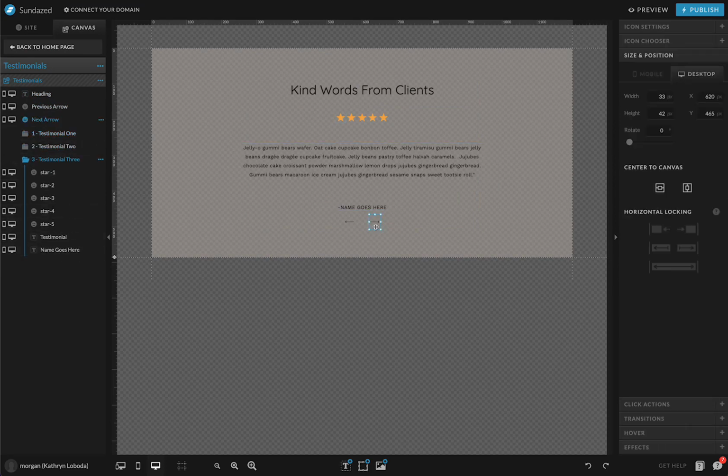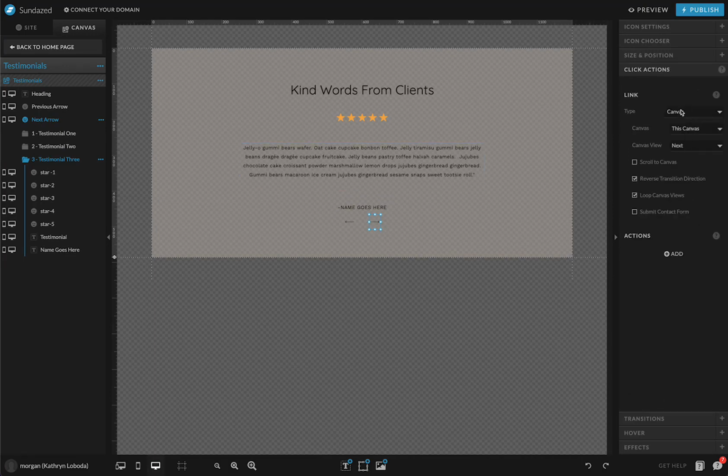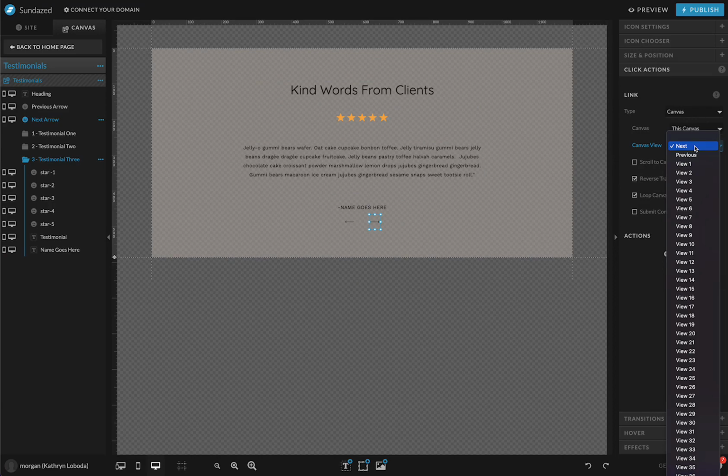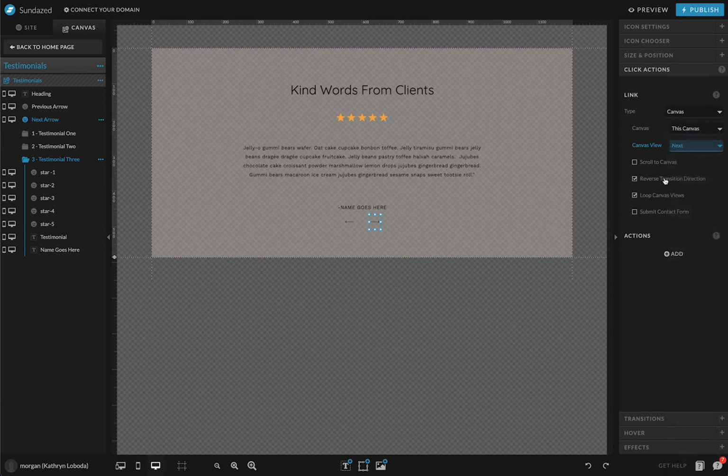When someone clicks on these arrows, we have a click action set up. And what that is, basically, is a link. So if we go to the right panel now, we're clicked on our shape here, our icon, select click action, and you can see it's linked to this canvas. That means the action is going to take place on this canvas, and then it's just going to the next canvas view. And we have loop canvas views selected as well, so that it's just going to continuously go in a loop.